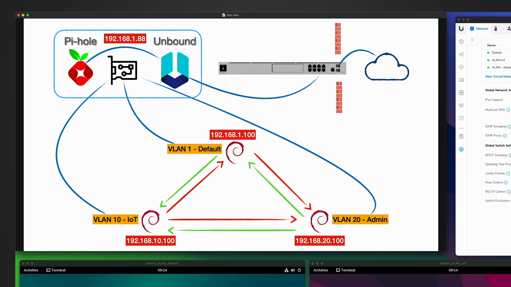Yes, from the firewall rules, the admin VLAN is able to access the other two VLANs, right? Theoretically, it should be able to access the Pi-hole server. Why do we have failure in the DNS name resolving? And the second thing is for the IoT VLAN. No matter whether the Pi-hole server works or not, from IoT VLAN, we simply cannot reach out to any machine in the default VLAN because of our firewall rule.